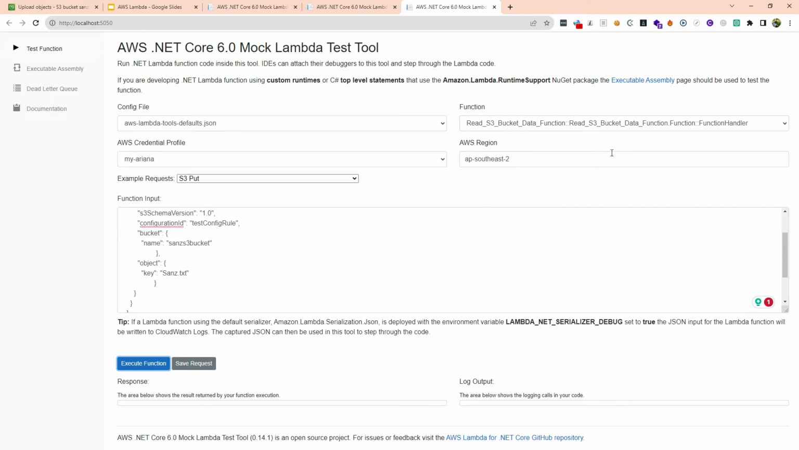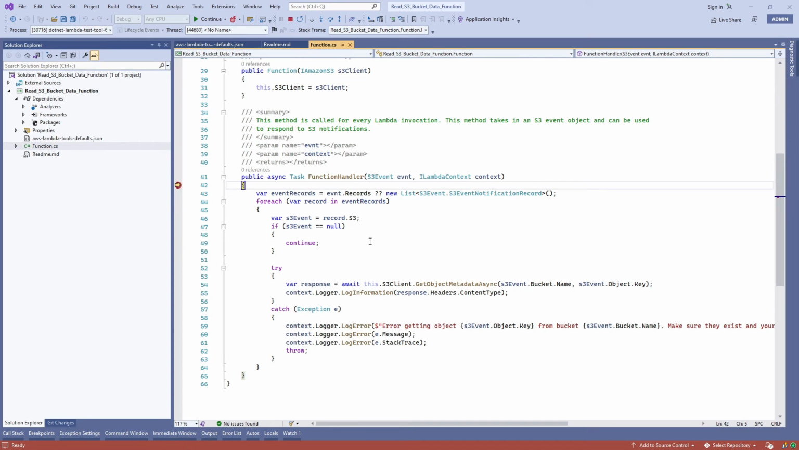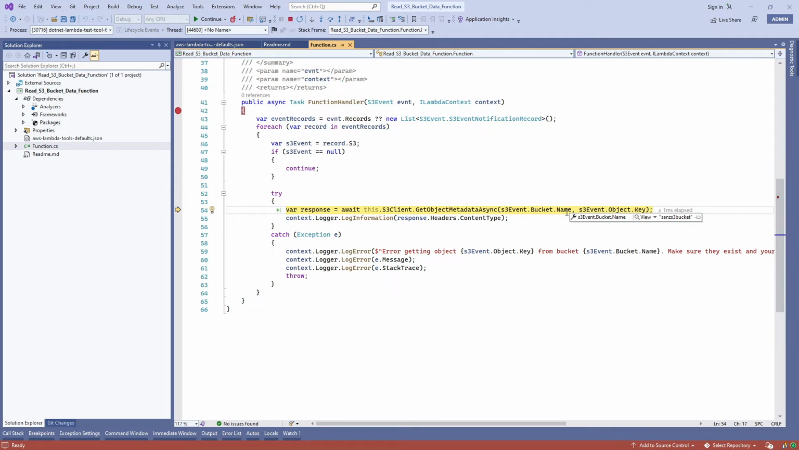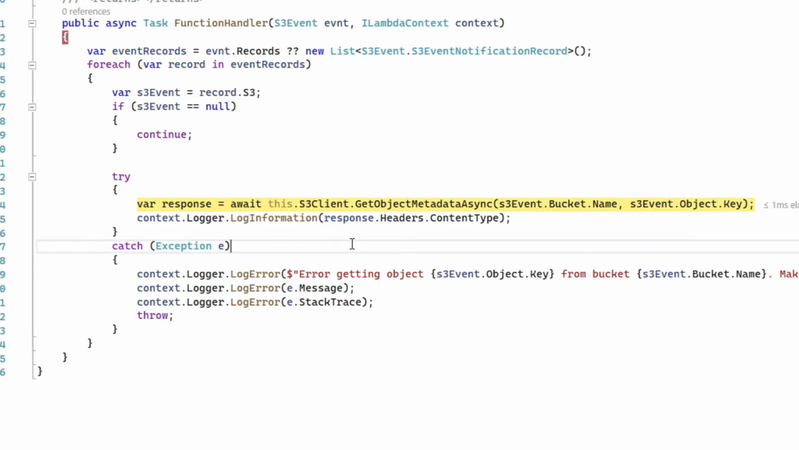Now when you execute the function, it will hit the breakpoint, and if you press F10, it will read the records. In our case, there is only one record, and within that record we will be reading this S3 one, which is not null. Now we have this bucket in AWS, the Sanz S3 bucket, and we also have this key Sanz here. So in this case, we should not be getting any error. Let's see. See, it is not throwing any exception.